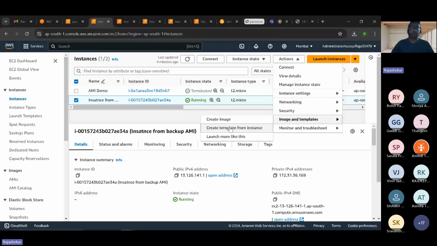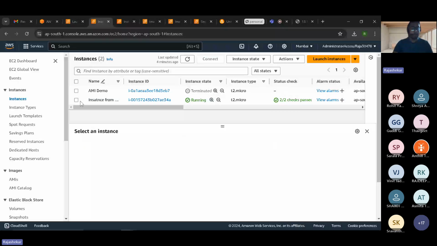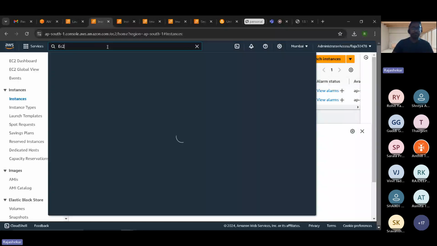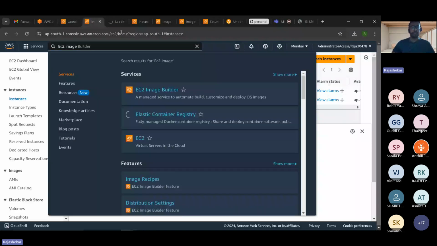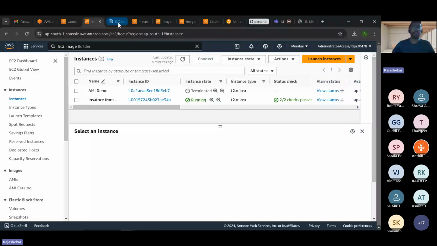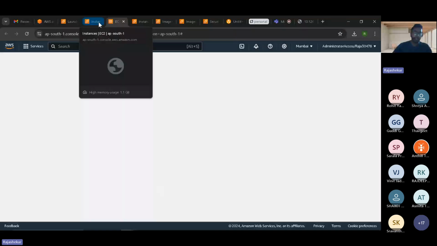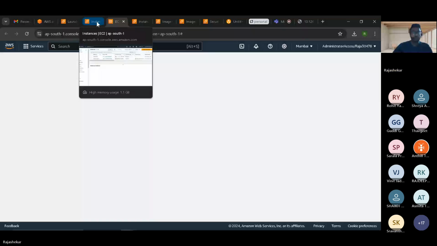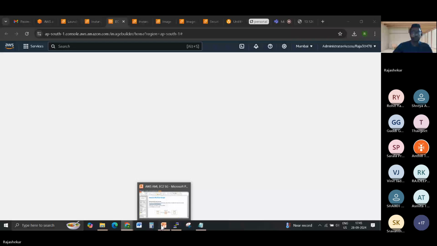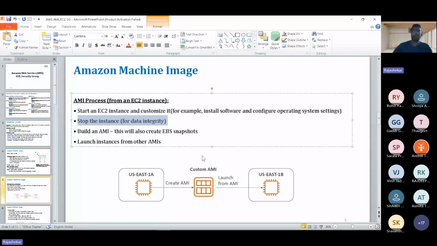Instead of doing it manually, there is an option called EC2 Image Builder. It is a service from AWS itself, so we don't need to take the backup from our end. The backup is taken automatically by this Image Builder service. It is a separate service, so there will be extra charges, and you need to configure it.